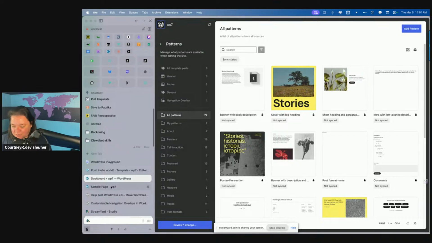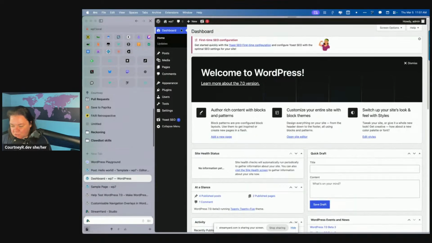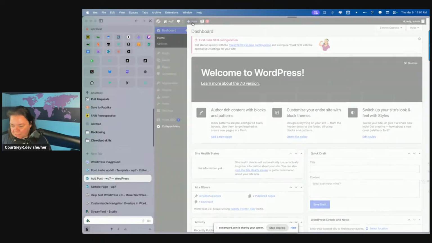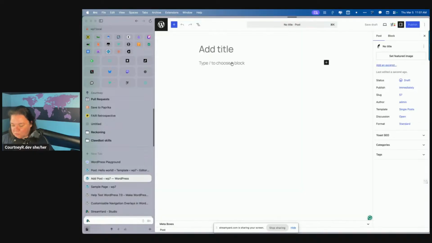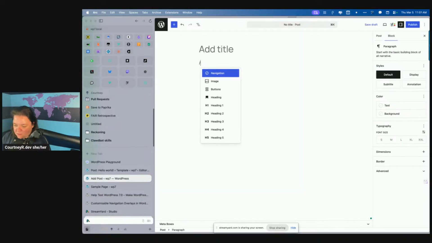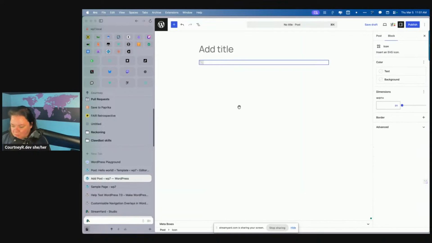And the next thing is I want to go in and make a post that shows the icon block. And icon, right? And so this is the icon block. Icon, insert an SVG icon.